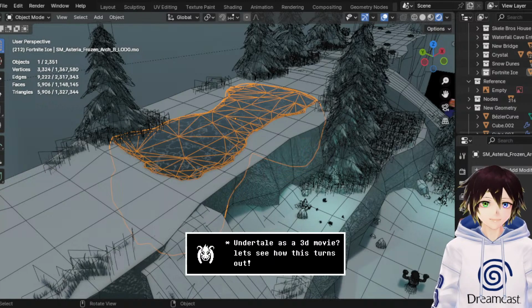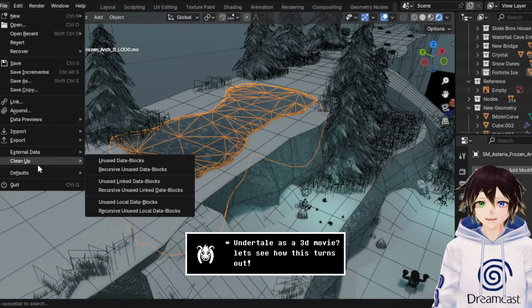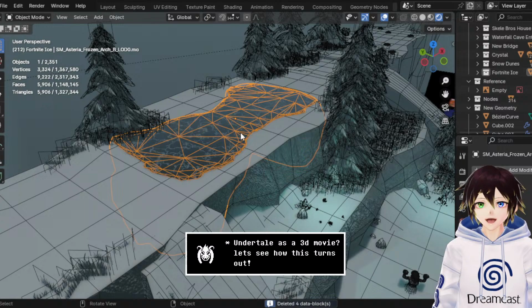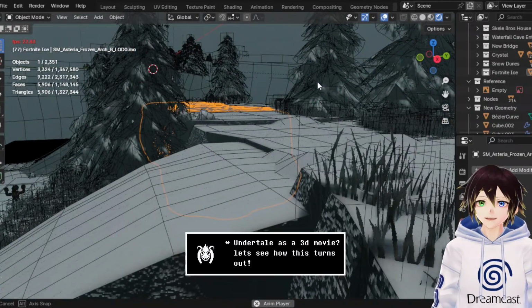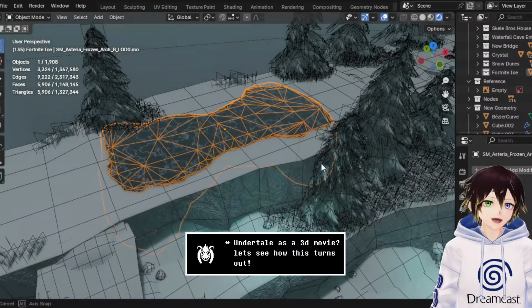Take these. Where's the material on them? Take that, and take that, because we've got ice chunks here. And then we're going to do File, Export, FBX, Fortnite, Chapter. There we go. Mesh, selected objects, export that. Right, what I can do here is go File, Cleanup, Recursive Unused. That should help speed things up a little bit. Just a little. Still getting 23 when we look all the way back there, but it's fine.